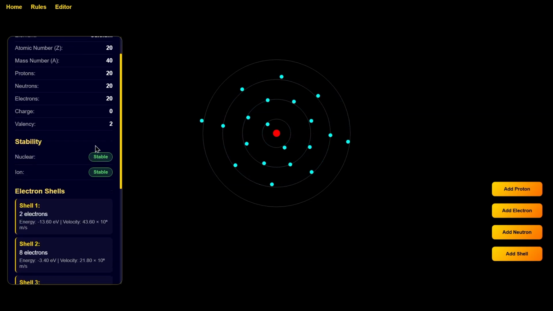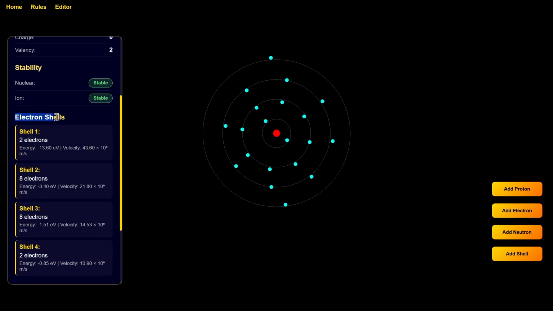And if you scroll down a little bit, we see this category called electron shells. Shell 1, shell 2, shell 3. The main idea of Bohr's model is that the energy level of a shell and the velocity of an electron or electrons in that shell is quantized. That means it's fixed. It can't be changed. It can't be more than what we've calculated. It can't be less than what we've calculated. So there is a formula to calculate energy level of a shell. There's a formula to calculate velocity of a shell, velocity of the electrons in that shell.